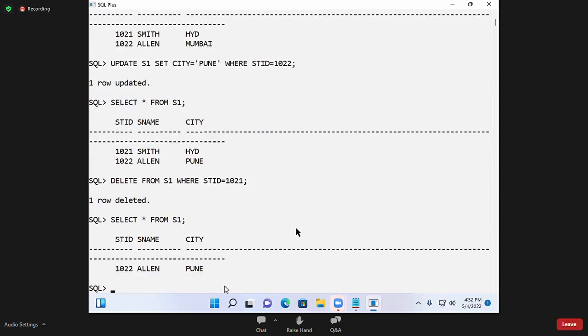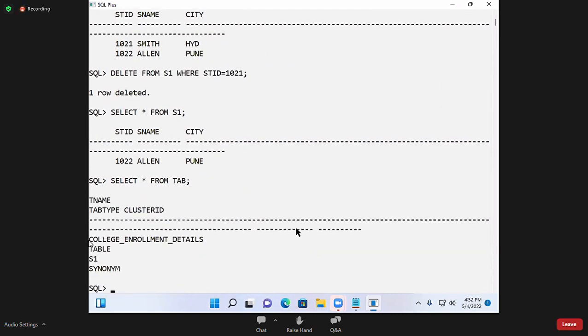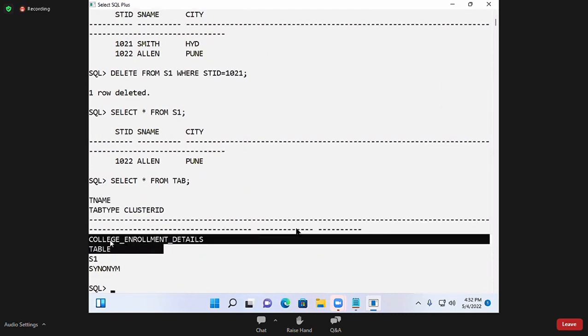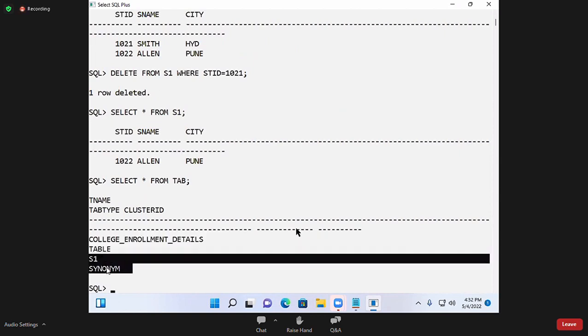Yes. So now instead of using that name, I'm using S1. This is what we call a private synonym. Private synonyms are created by users who have the permissions. Now after creating the synonym, let me come out and call select star from tab list, and see that this is a table. College enrollment details is a table. S1 is what? Synonym. Yes or no?